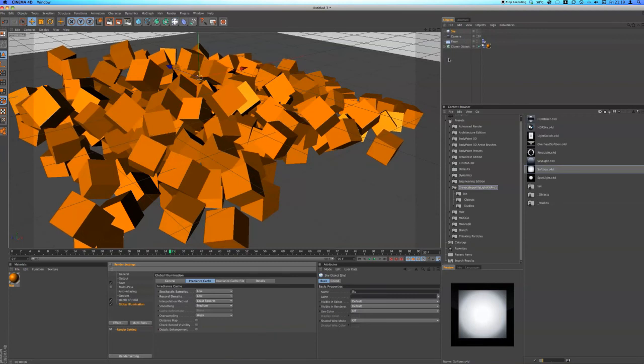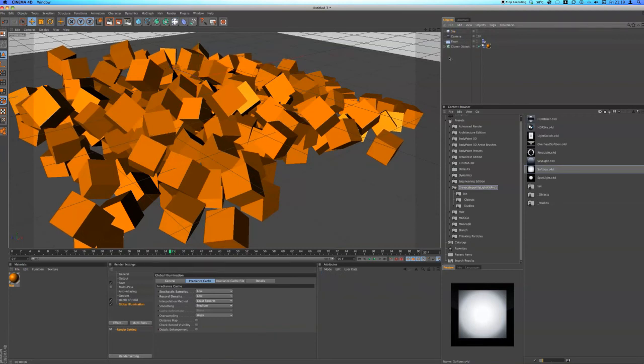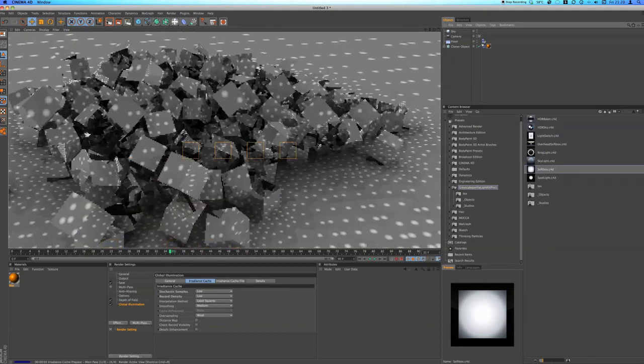Just going to chuck in a sky. If there's anything here that's confusing you guys or you want to know more about, then please just tell me in the comments, and then I'll make tutorials on whatever you guys really need to know. Right, if we render this now.